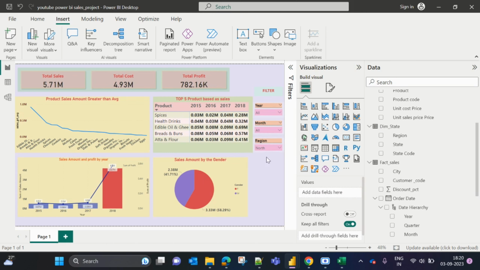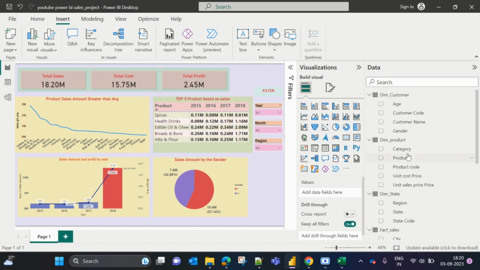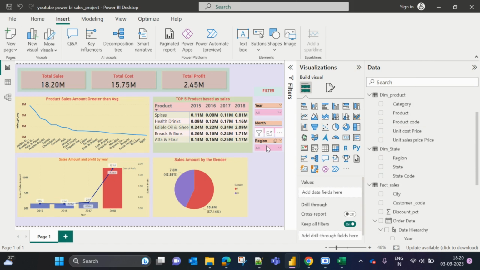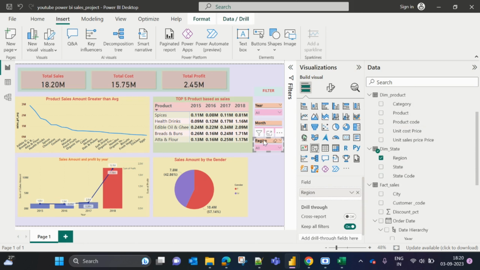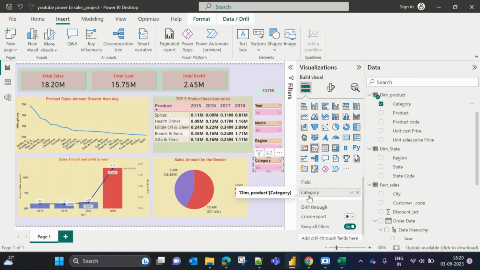Okay, now I don't want any filter, so remove this. Now the region filter is done. Then we want the category filter, product category filter. Control C, Control V, and bring this over here. Remove this region and add this category. Okay, so let's say that I want to see the bakery category.